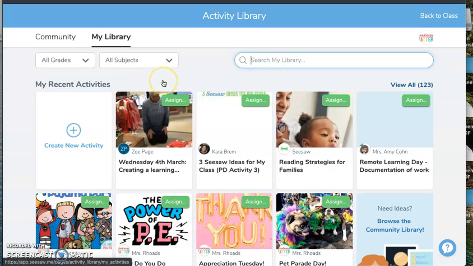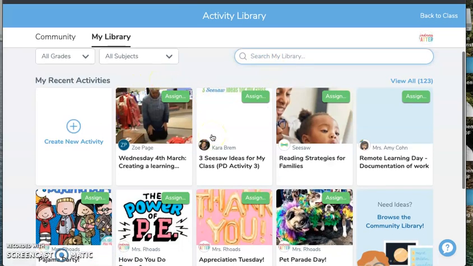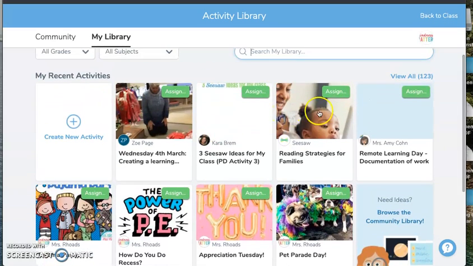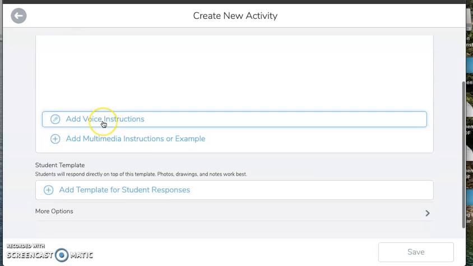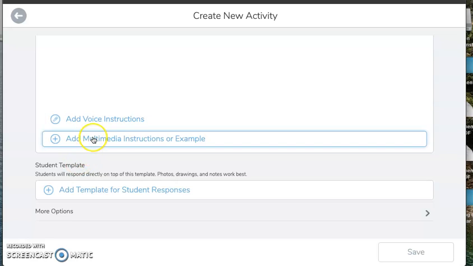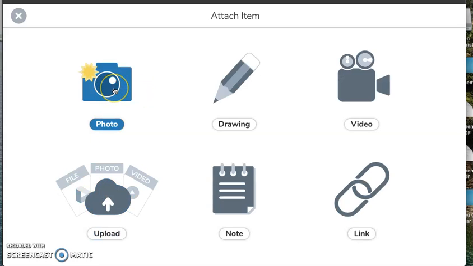And as you can see, I've been using this for a while, so I have a lot of ones already established in my library. You can either create a new activity where you give an activity name, where you can type in all the instructions, give a voice instruction for students who have difficulty with reading longer text or have difficulty following written instructions. You can also do a multimedia instruction or example as well, using a photo, uploading a video, or if you do the video tool on here, it is only up to 5 minutes.